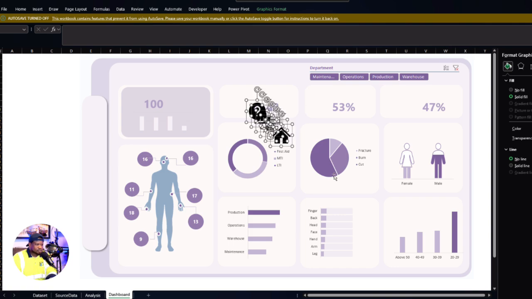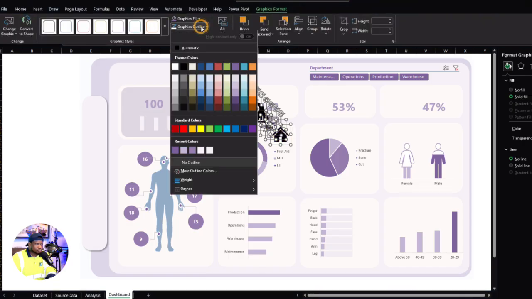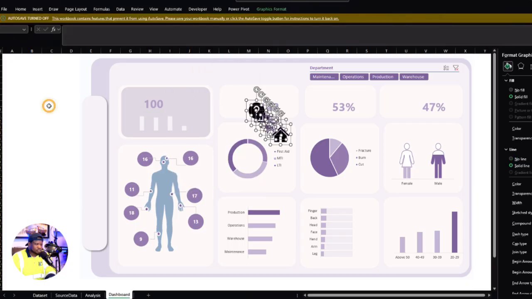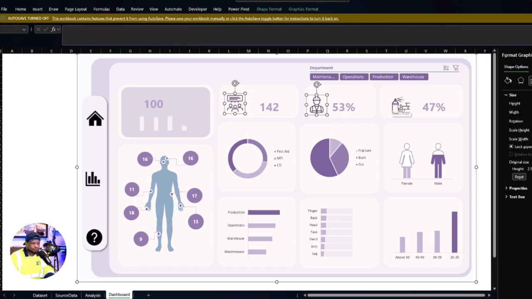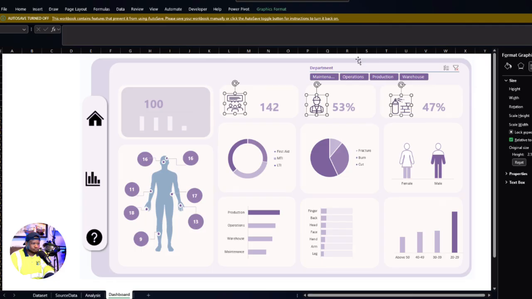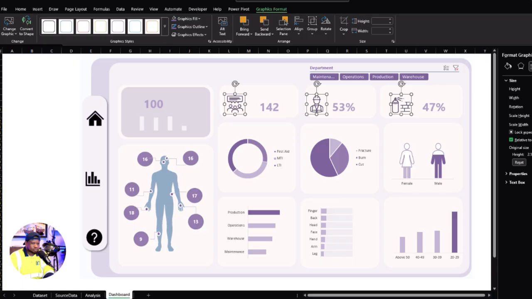Okay, so the size we can reduce it a little bit, and then we do outline. We undo and we do the outline. Yes, so the outline. So this one will be here. This one will be here. This one will be here. We're gonna change that later on. This one will be here. This one will be here. And this one will be here. Okay, so we're gonna align them properly. Align to the middle, and that's okay.